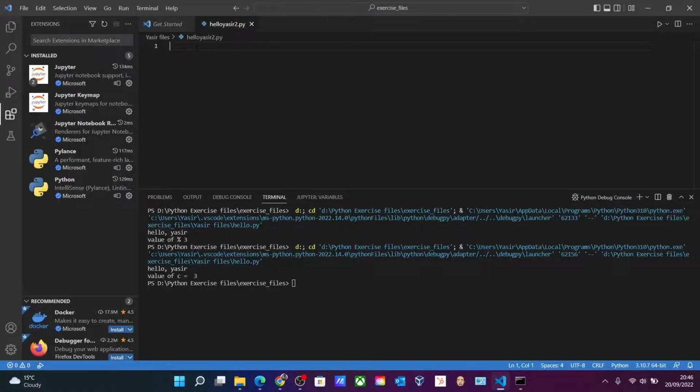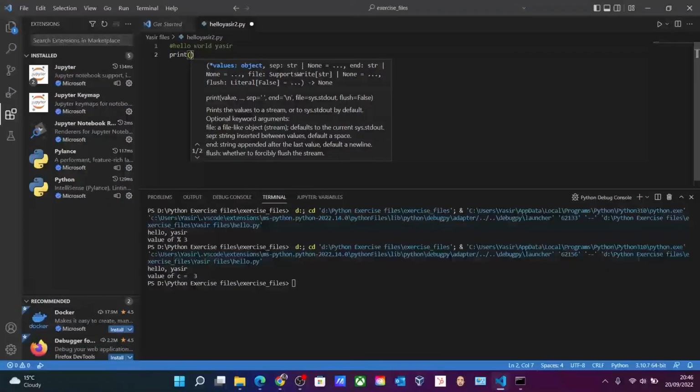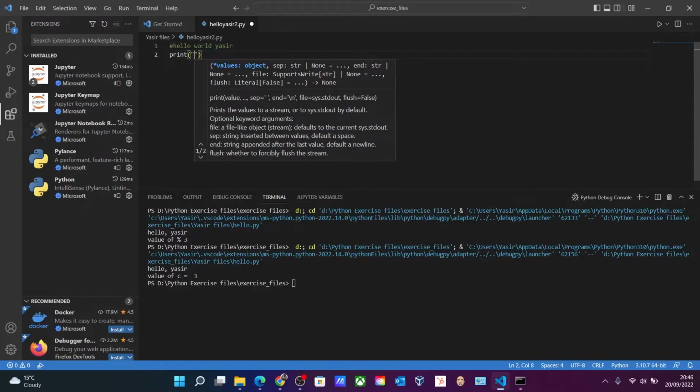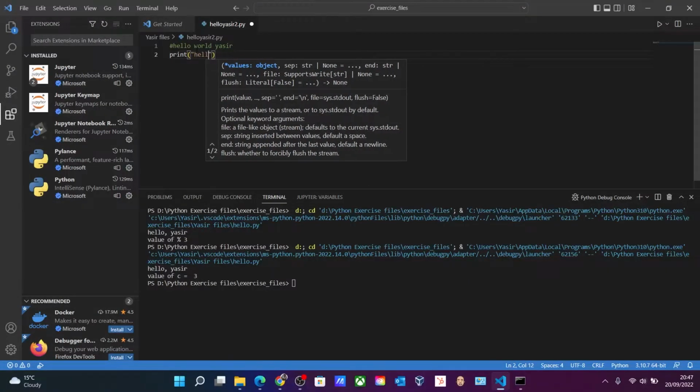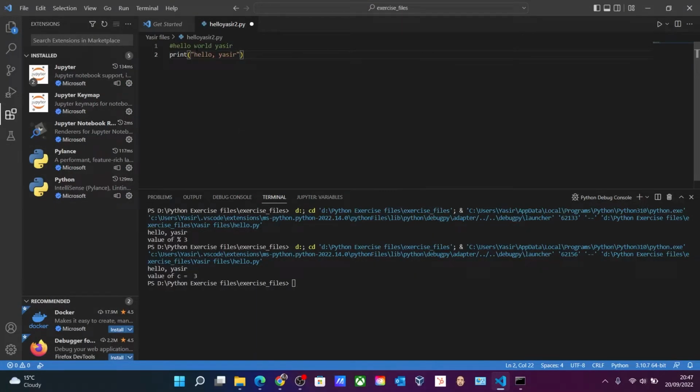to show how Python code is compiled and printed on the command line. For the comment, I will use a hash. Write something like hello world, something Yasir, my own name, and then a simple print command. The help will pop up. You can use it and just type over here. Instead of hello world, let's do something different like hello Yasir, and there you go.